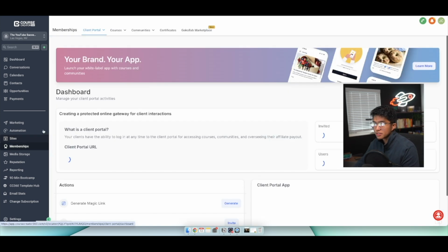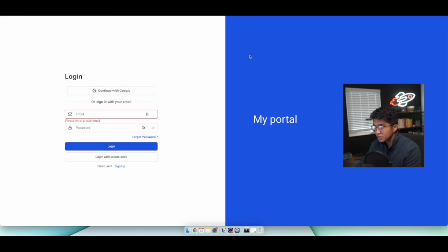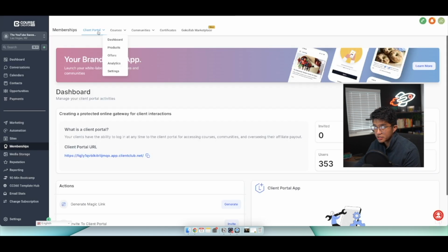Now, under memberships, it's going to take you to Client Portal again, which, as I've mentioned before, looks like this. So this is just going to be people logging in and what they see when they log into your course.